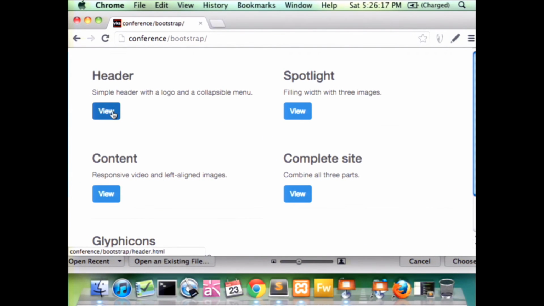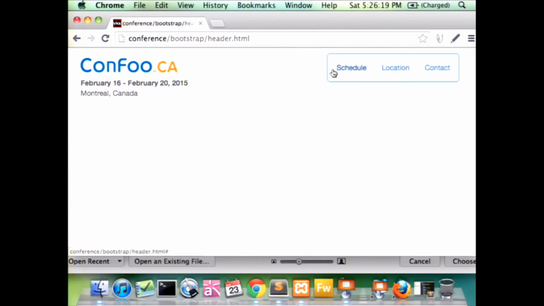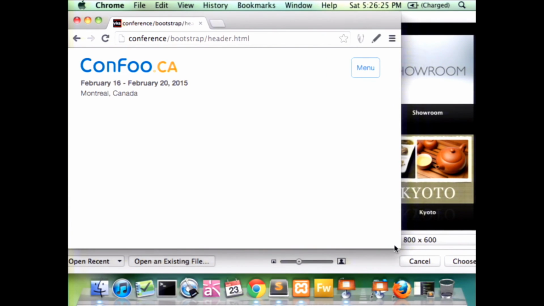Now, the header. This is the header. This is the menu. Now let's resize it. See, it became a simple button. Now I open the menu. I navigate, I click where I want to go, and I just close the menu. This is what it looks like.